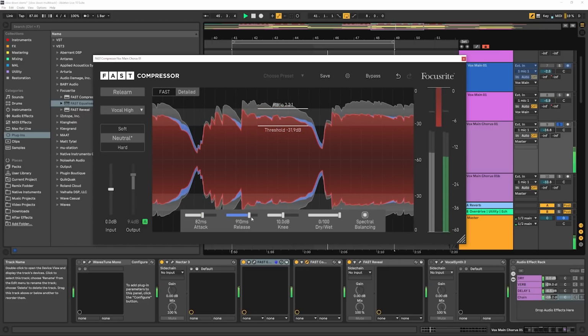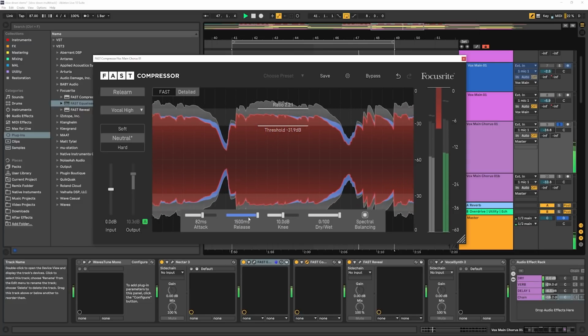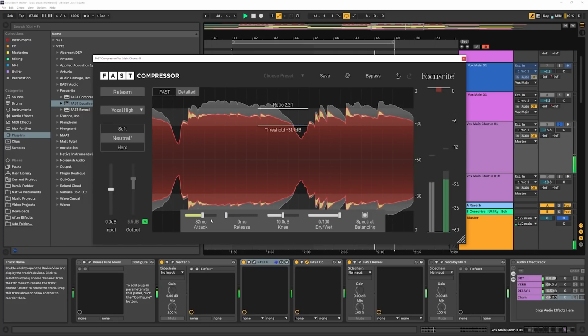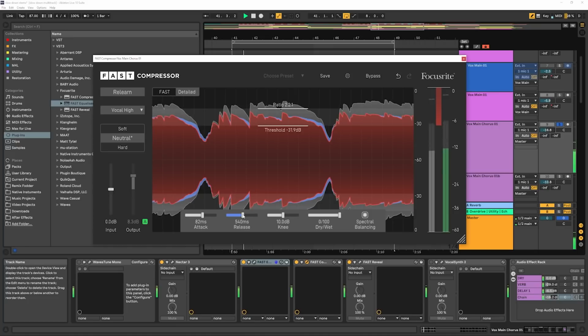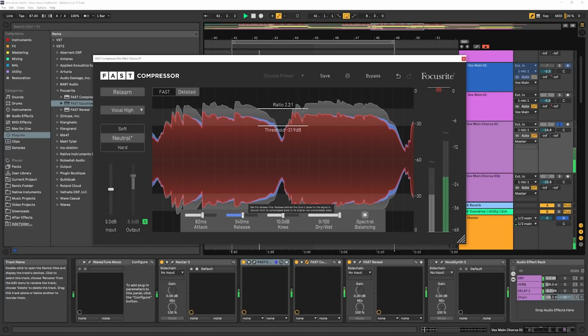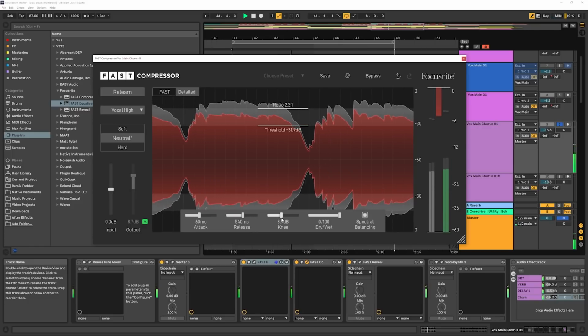Same thing with release. If we turn the release all the way up, we're going to have compression that goes all the way through. And if our release is at 0, then the compressor will release its compression the moment that we pass back through the threshold. So lots of really, really awesome control right here.